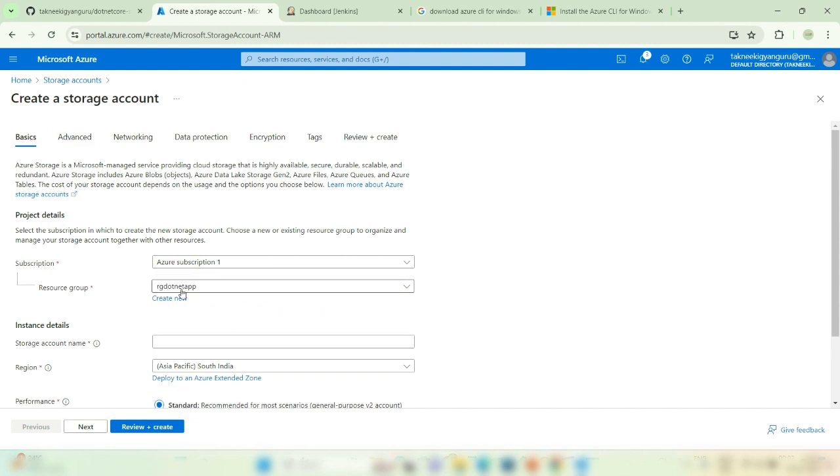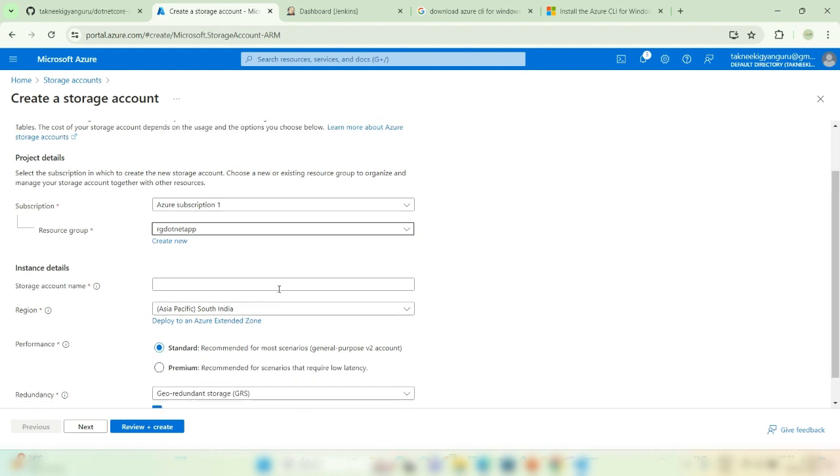The resource group automatically came here. If you have a different storage group, click here and select. You may have many resource groups, you can select one, or you can create a new resource group here, right? Account name, let's say I'm giving st storage.net app.